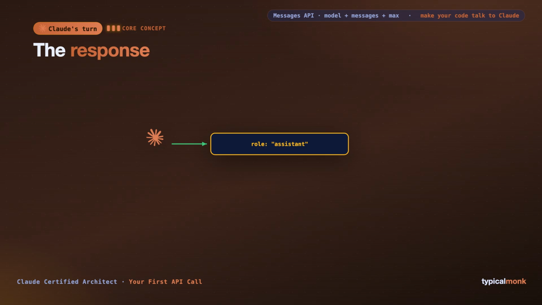Now let us see what comes back, because the response has the same friendly shape. Claude replies with a new message, and that message carries the role assistant. This is the key symmetry to notice. Claude's answer is not some alien object, it is just another message, exactly like the one you sent. Only this time it is Claude's turn in the conversation.